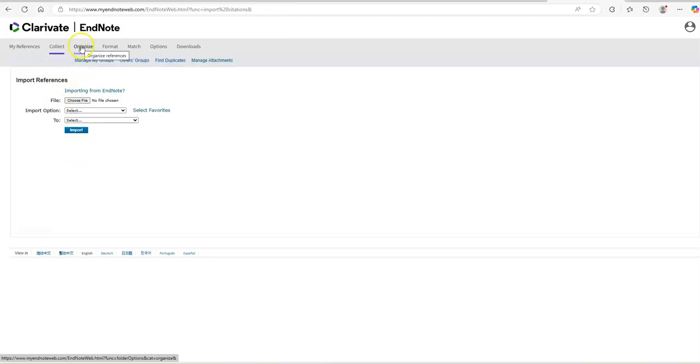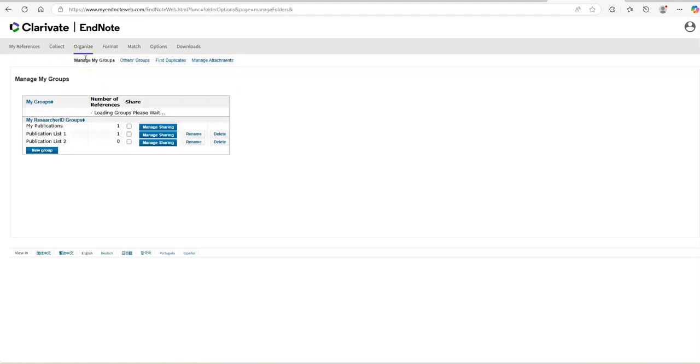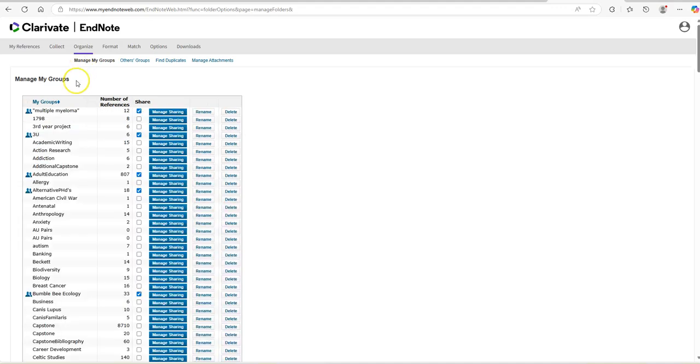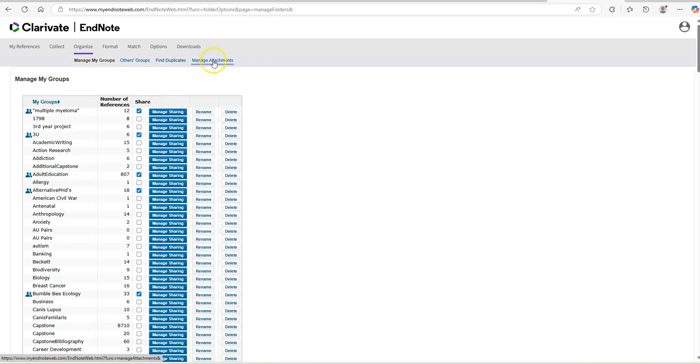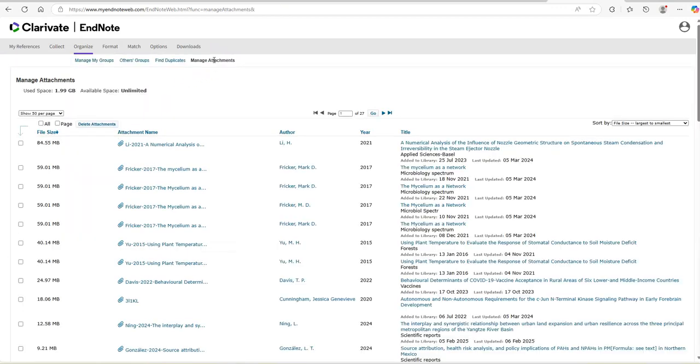Just move across here, we've got an organize option. You can manage your groups. So when you set up groups of references, you can manage them. You could, for example, share them with other people if you wanted. So if you're working on a group project, you can share that group with other EndNote users. You can rename it, you can get rid of it. They also have a link there for your PDFs. You can go in and see what PDFs you have in there, and again, get rid of some if you want to do that.